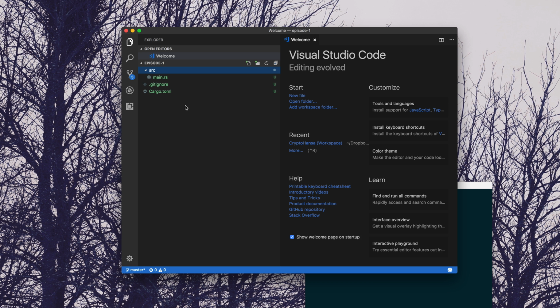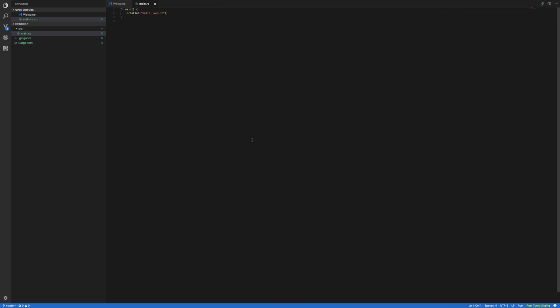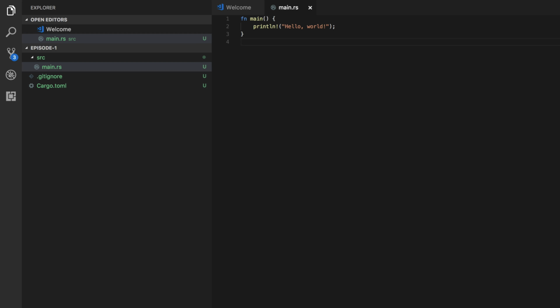And for now, we're going to ignore the .gitignore and the cargo.toml file. The src directory stands for source, and that's where you're going to have all of your code. In the source directory, you'll find the main.rs file that cargo created for us. So open up that file. So delete all of the code inside of the main.rs file.